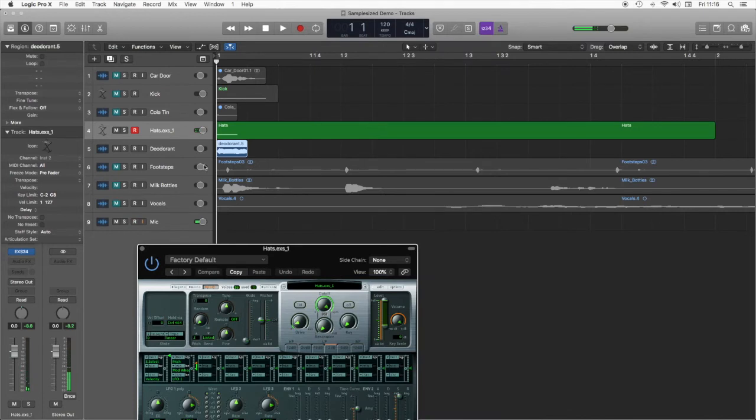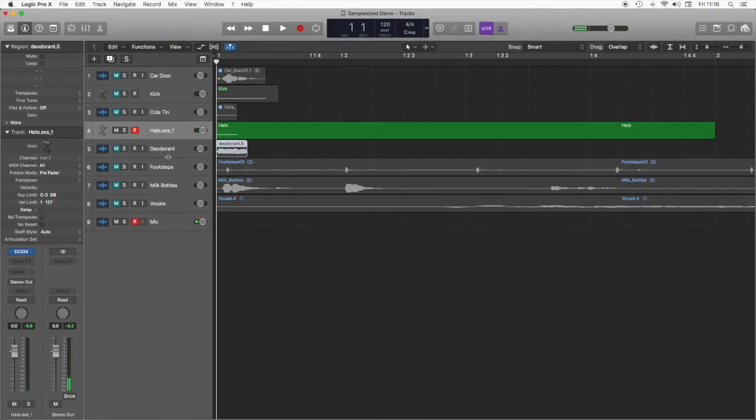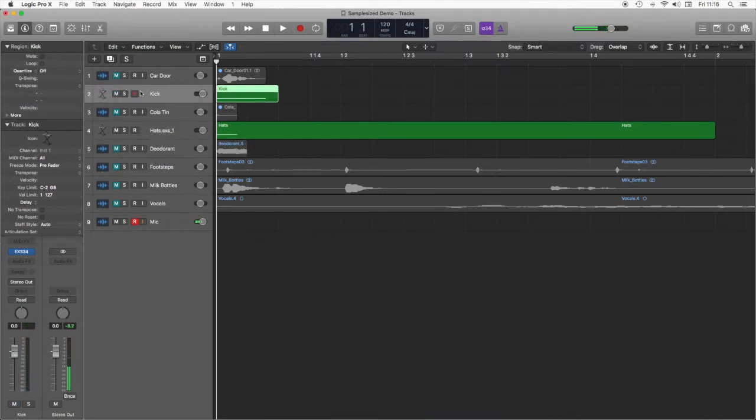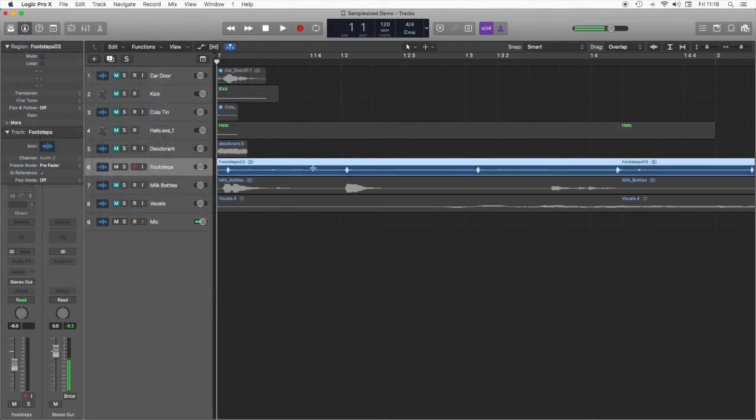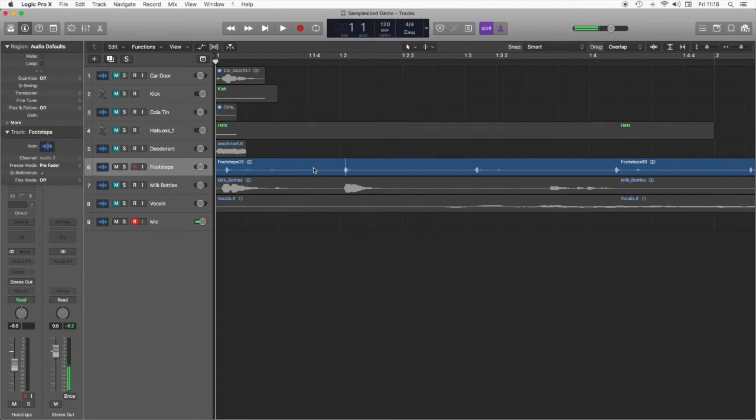Save that one. In fact, I'm going to go back and do that on my kick as well. For the footsteps, I'm going to use a little percussion sound. So go through again, use my marquee tool, left and right arrows, pick one.